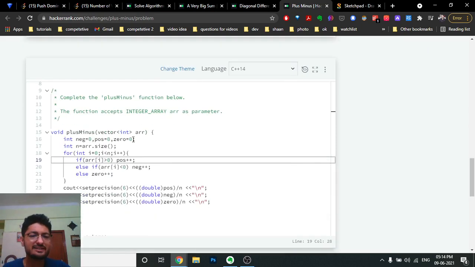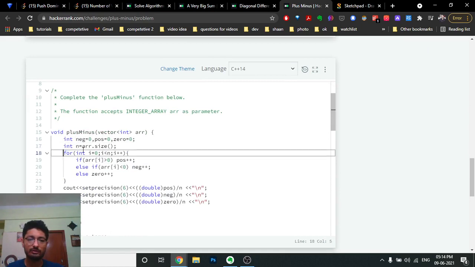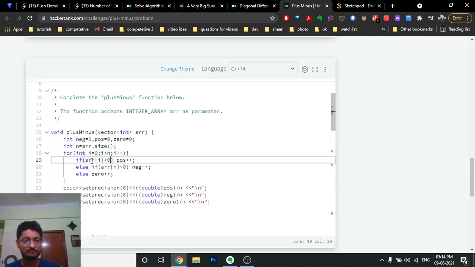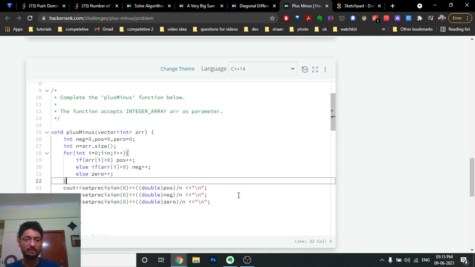So the problem is very simple. You can just count how many negative, positive and zeros there are, iterating from left to right. If the current ith element is greater than 0, it is positive. If it is less than 0, it's negative, and if it is not greater than 0 and not less than 0, then obviously it is 0, so increment the zero count. So this is the for loop which runs in O of n and finds out the totals.